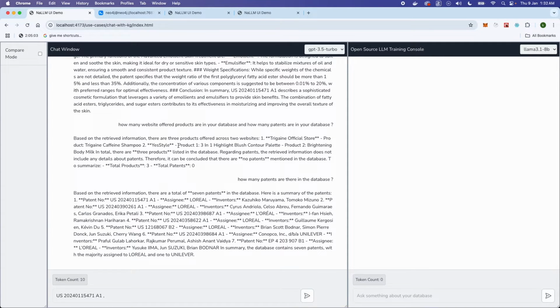So if we choose this contour palette, tell me about the complete analysis of the chemicals used in this product offered on a website and the patent in your database. How similar are these two?